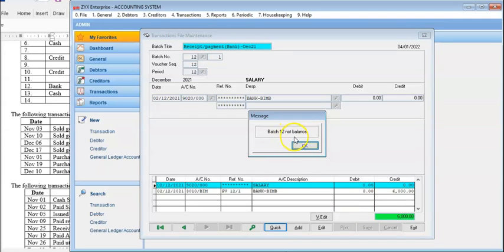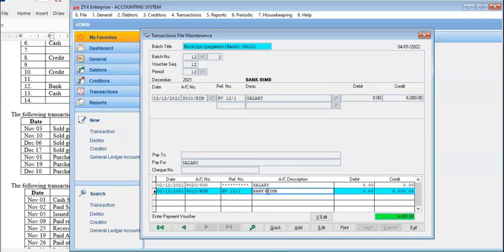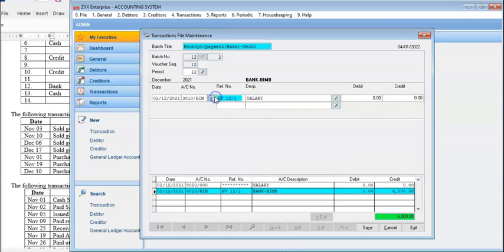And it says batch 12 not balanced. It's okay, just click OK and go for the next side for the bank. Just now was for the salary account, now for the bank account. So again, you click edit, remove the amount. Now go to the reference number. Again, put all the star sign. Fill it with the star sign, and the amount is 0, and you click save. Okay, both sides, the salary account and the bank account, have been filled with the star sign. Then you click exit.